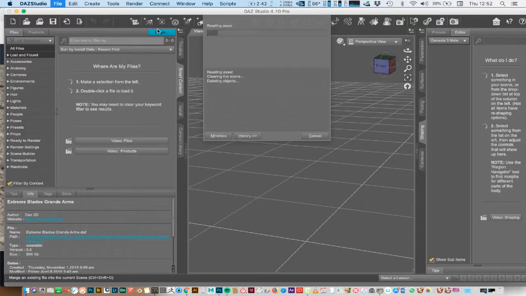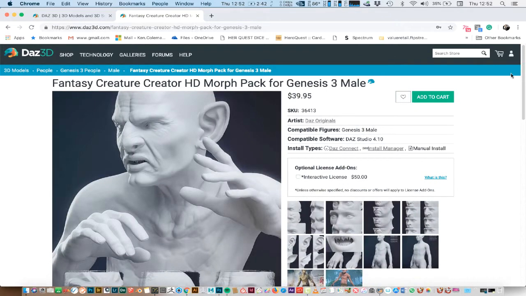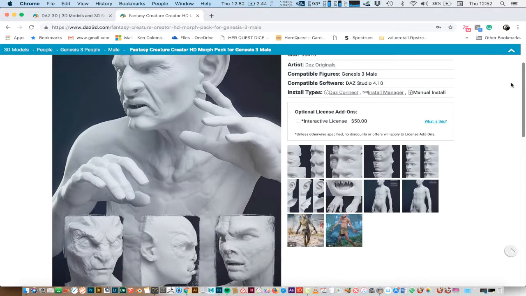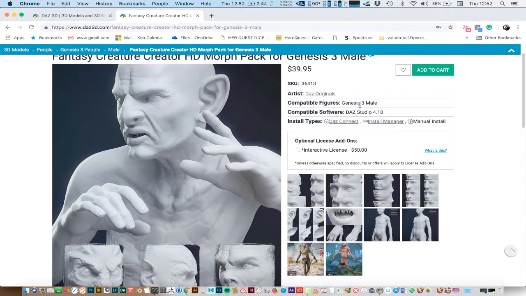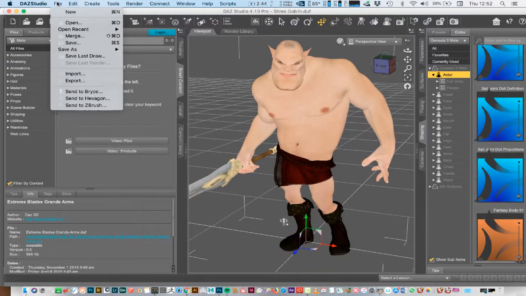Let him load up. Now remember, DAZ Studio from daz3d.com is free software, but you pay for the content. So while he's loading up, if I was to go in there and get that, it's almost $40 for that creature set. The Genesis 3 mod. This is for a Genesis 3 male, and I'm using the Genesis 3 male, which was a free download because it's one of their base packs. Okay, so now he's back.